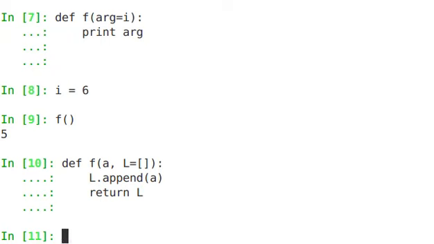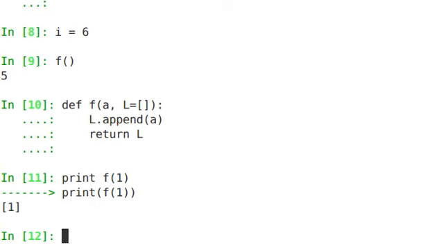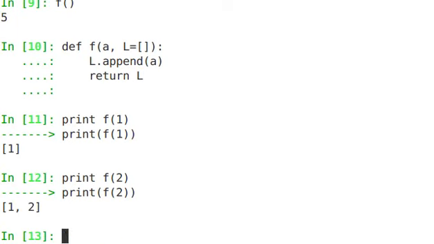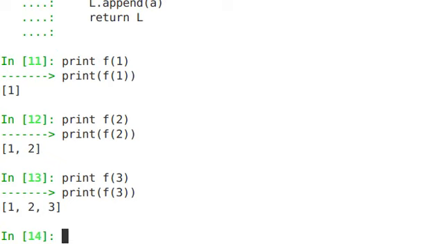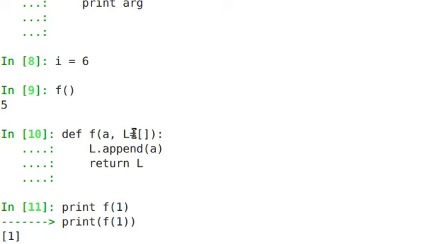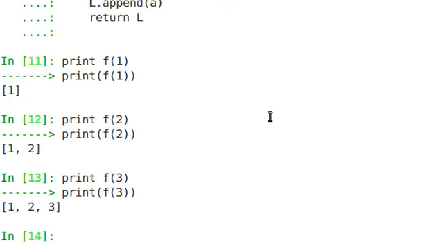So let's try this out. Print f(1). It's going to print that list that's returned by passing 1 into this function. And we get a list that's 1. All right. What do we expect here? A list that's 2, right? No. It maintains that state, and we have 1, 2, 3. So it doesn't necessarily do what you'd expect. If we go back up, we would expect each time this is called that it reinitializes this list L, and we have an empty list. But that's not the case.